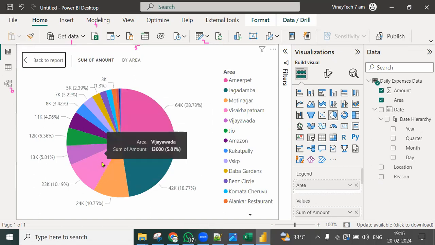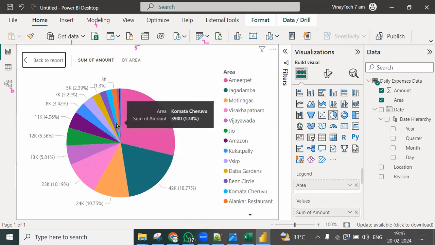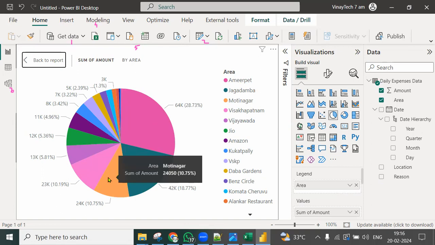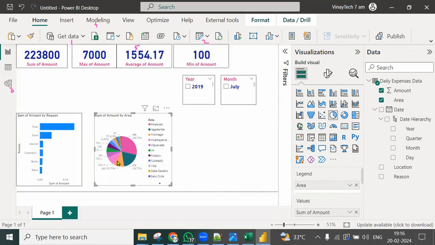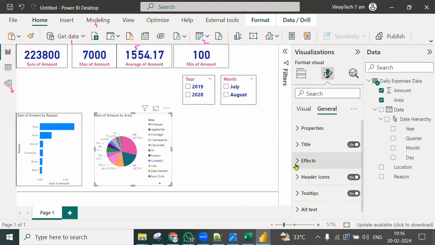Here you are able to see the percentages. Altogether 100%. Now, each individual area, how much percentage contribution, we are showing very clearly here out of 100%. This is just comparison. This is composition. Go to this general effect.